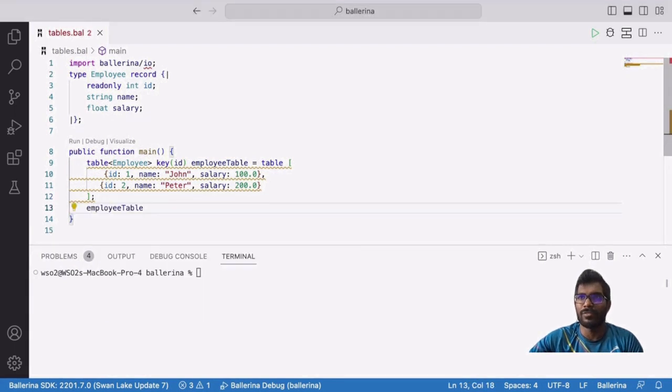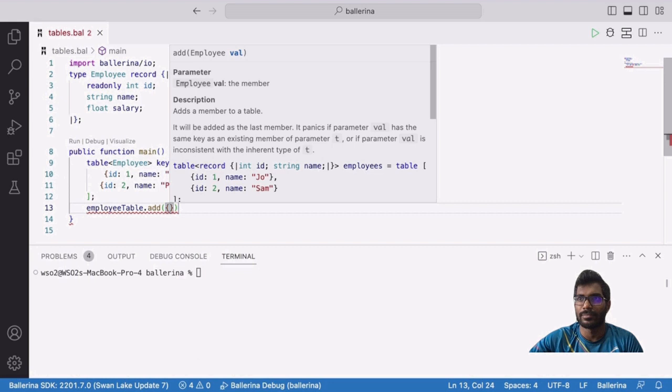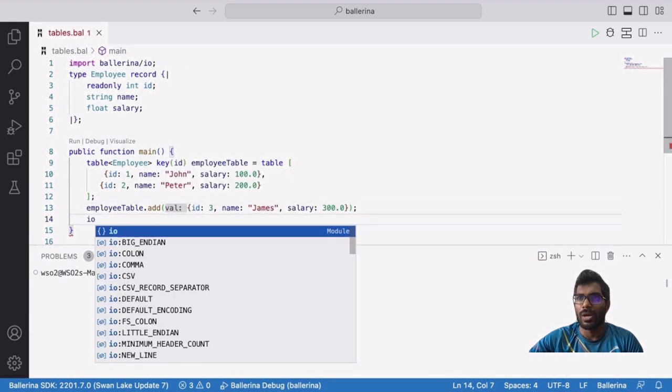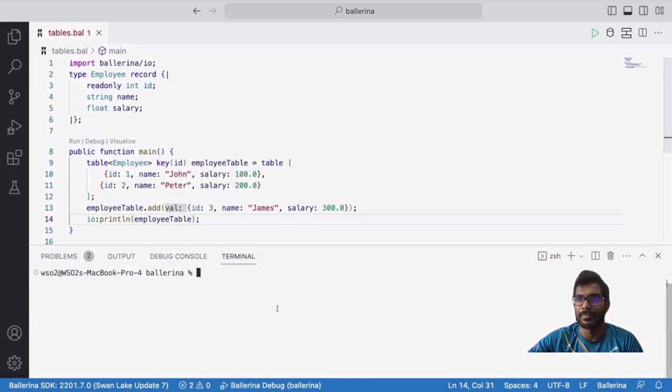So type the table name followed by a dot, then add. Inside the brackets, we need to give the new record that we need to add. I will try to add a new record that contains the ID field as 3. So let's run our Ballerina program.